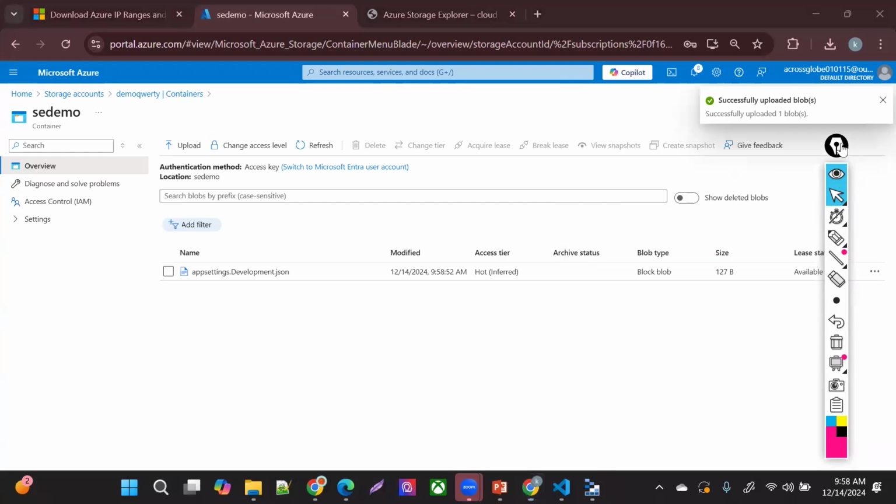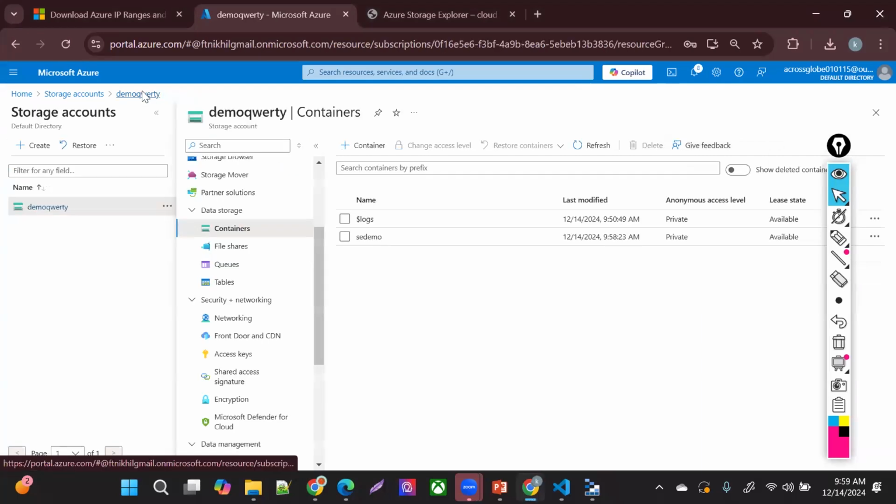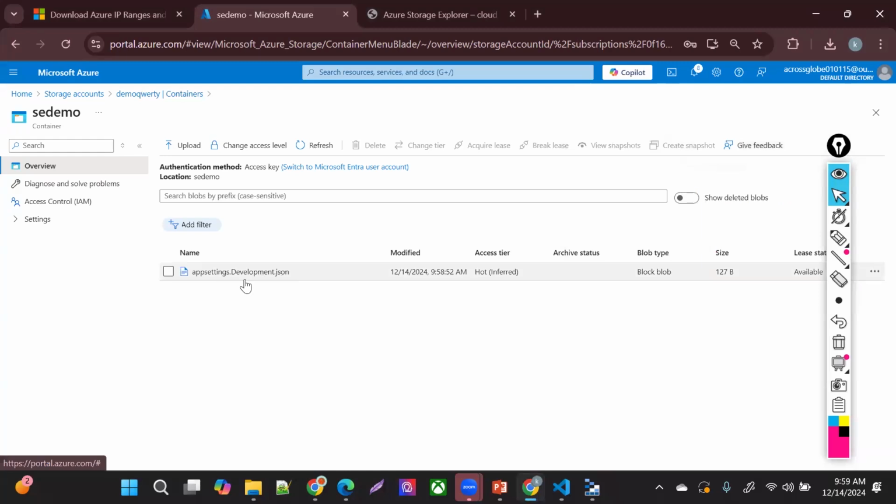Now I'm going to connect my storage account. I created one container, and inside that container is the appsettings.development.json which I uploaded. It's nothing, just a simple .NET application I created.